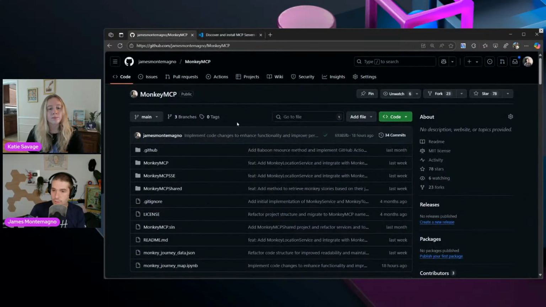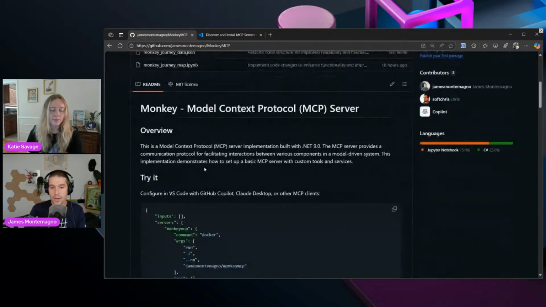So I have my Monkey MCP server. This is an open source example of how this is implemented. And down in the bottom, it says try it out.